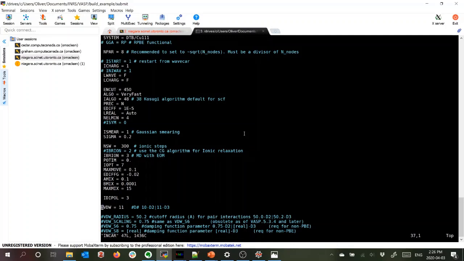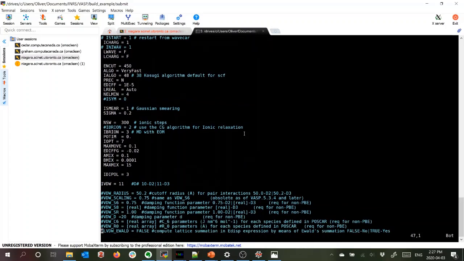At the bottom of the file, there's this IVDW tag, and if this is set to 11, that will use the D3 correction. There are a number of parameters for this correction, which are listed below, but these are all commented out, so VASP's default parameters will be used.